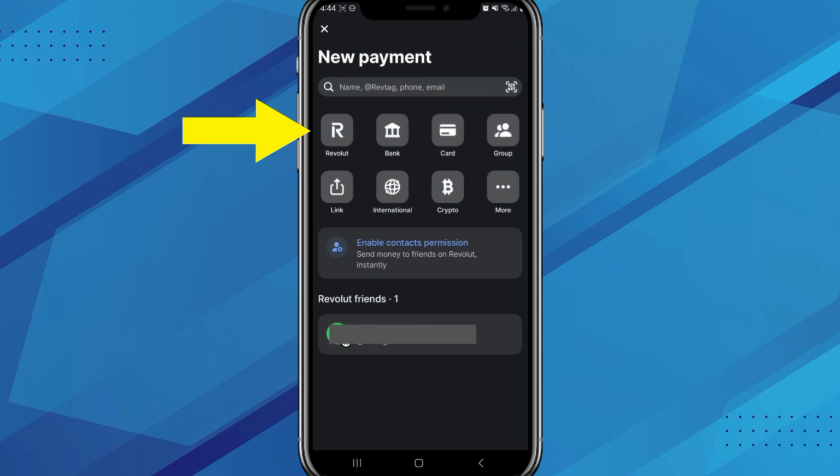From there, select Revolut. This tells the app you're sending to another Revolut user, which unlocks fast, seamless transfers with no extra bank details required. Now enter the recipient's details. You can type their phone number or email, or simply pick them from your contacts if you've granted the app permission. Take a moment to confirm you've selected the right person. Look for the correct contact card and make sure the details match what you expect.